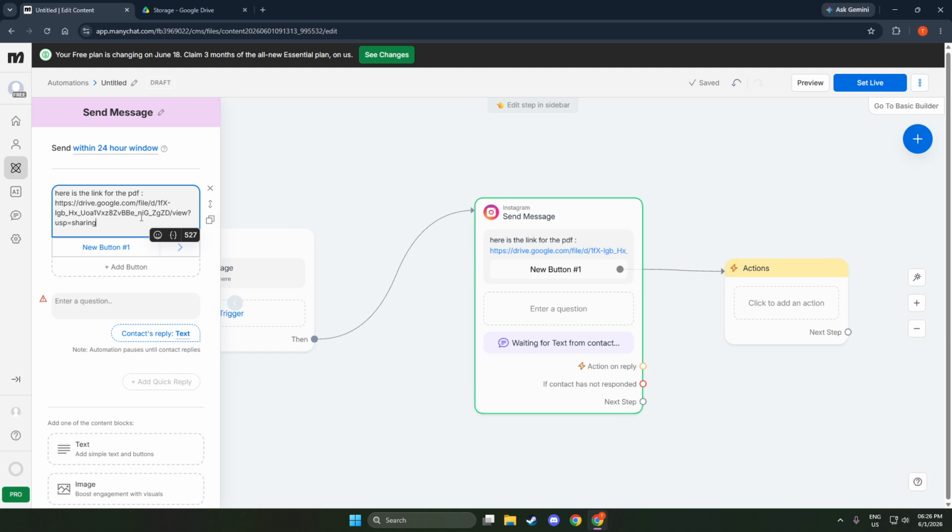You can personalize the text around it to match your brand voice, but keep the promise straightforward so subscribers know exactly what they're getting. Before you finish, scan your message for typos, make sure the link is correct, and confirm that the access setting still reads "anyone with the link can view." If you changed or replaced the file, remember that the share setting might reset, so double-check it.